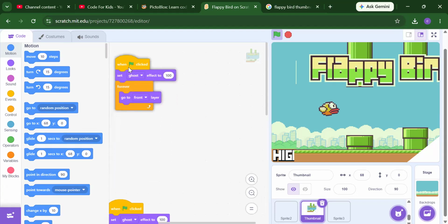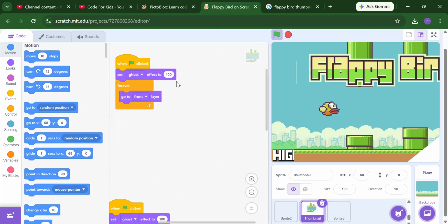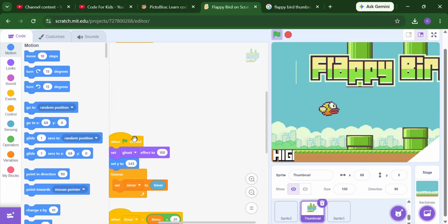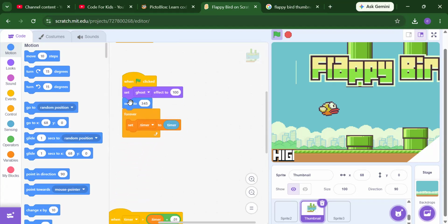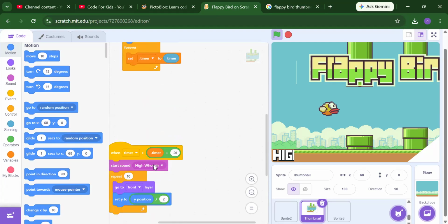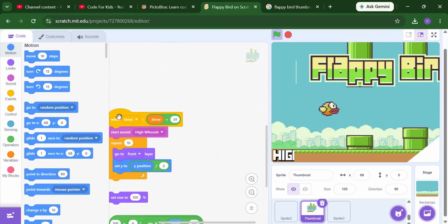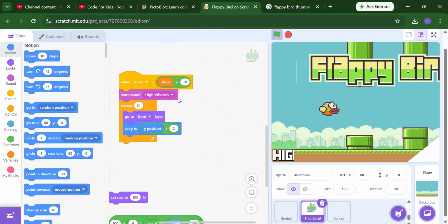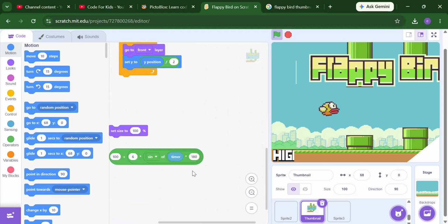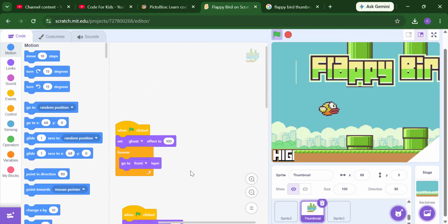It's very simple. When the flag is clicked, set your ghost effect. In forever, it will go to the front layer. Once the flag is clicked, we need to set the ghost effect to 100 again. Then in the forever, we will just set the timer. If your timer is greater than your high score, we will start a sound. It will go to the front layer, and in your Y position, we will divide by 2. So this is the entire game.